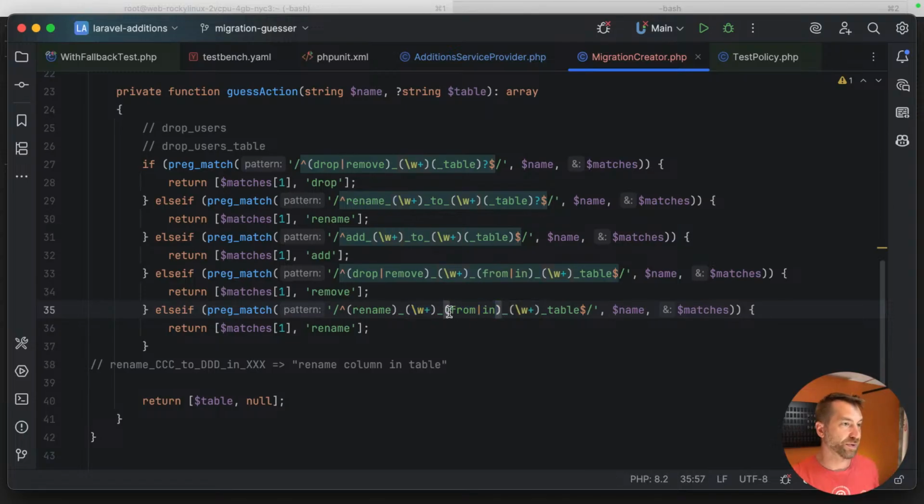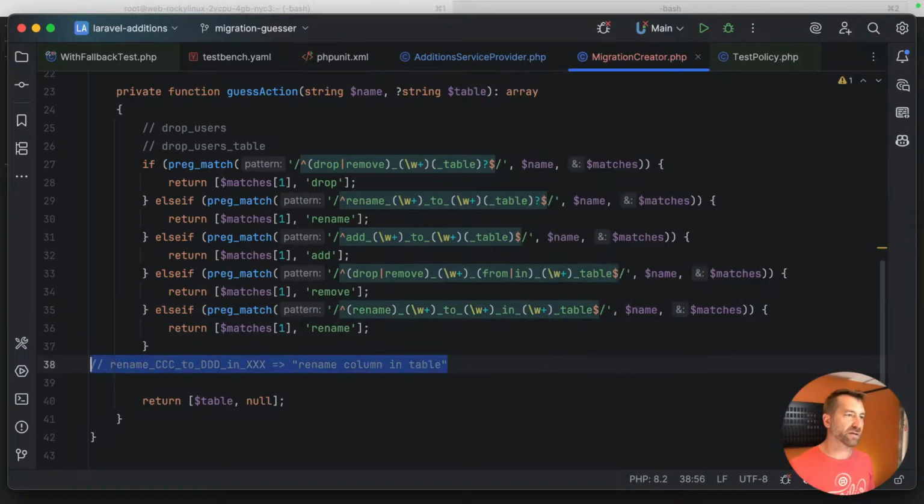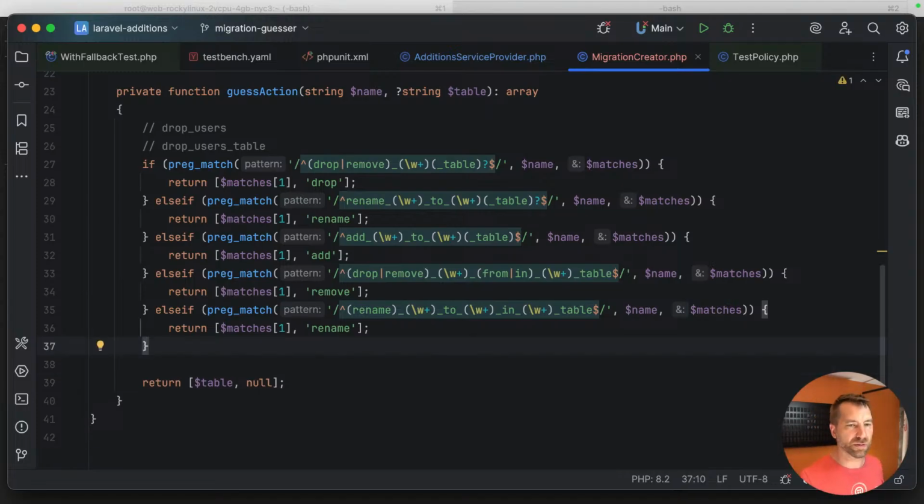Oh, okay. This one's complex. Rename stripe ID to X. Whoops, from or in... no, see, no. Yeah, this is just where you kind of have to draw a line and say, no, this is the way that we support this kind of stuff.